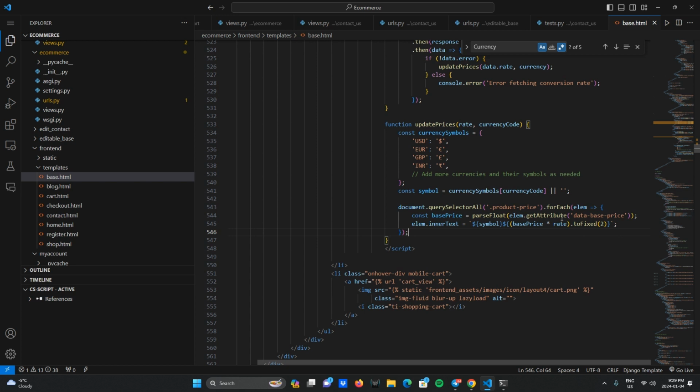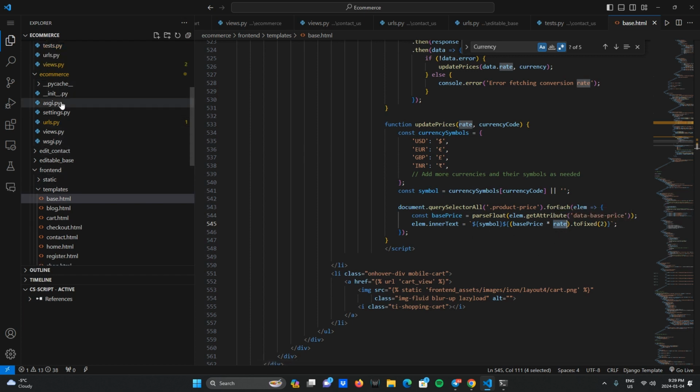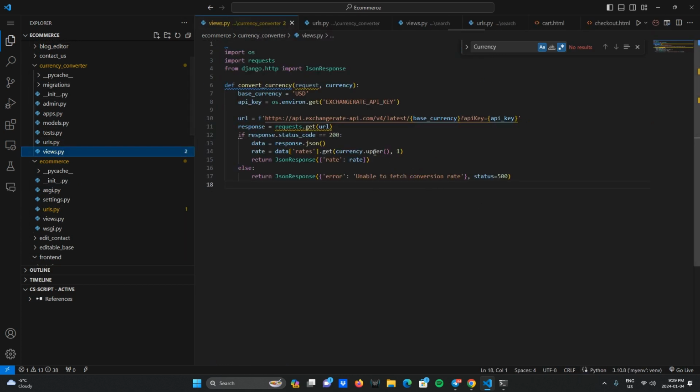So we say, okay, when you get that base price, multiply that base price by the rate. And what is that rate? The rate is inside our view. If I go inside my view, we simply have rate here. And how do we get this rate? We get this rate by sending a request to this API with the base currency. We get all the lifetime price of each currency.